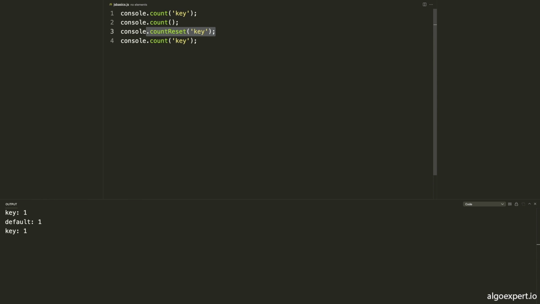So this can be useful if you're trying to check to see how many times you got into a loop or how many times you called a function. You can add a console.count and then check in the console to see exactly how many times it ran.